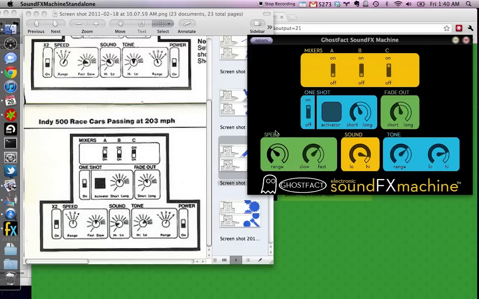So let's try to get this effect dialed in here. So I'm just following along with the directions in the manual. That's not quite right. Oh, there we go. Did you hear that? So when I click on the activator, it starts the noise. And you've got to keep the mouse held down until the end of it. Yeah, so maybe that's a little bit lower. So maybe that's Indy 500 race cars passing at, like, you know, 206 miles per hour, but it's pretty close. You get the idea.